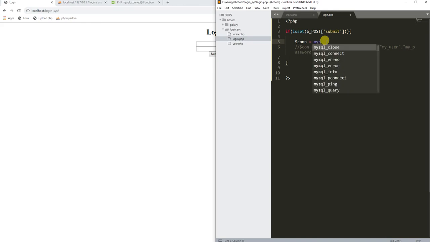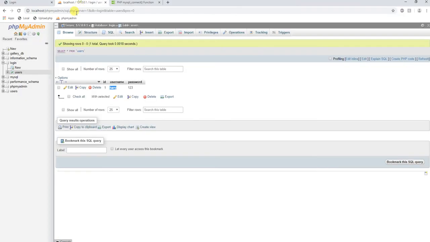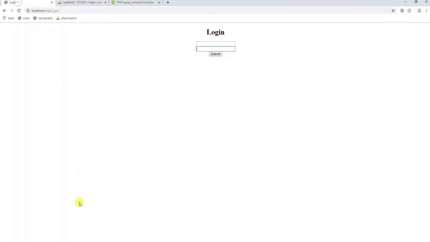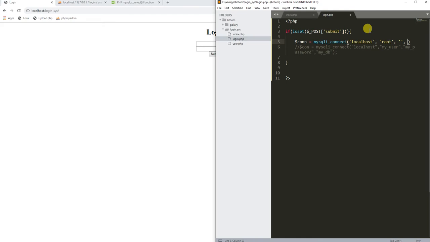So it's mysqli_connect, and since I'm using my local server, local computer, localhost, the second parameter will be the username. In my case it's root, and it will be the same for you if you're running XAMPP. And the password, I don't have anything, so I have to leave it blank. And next will be the database. Our database name here is login, so I'm just gonna write login, and that's it.